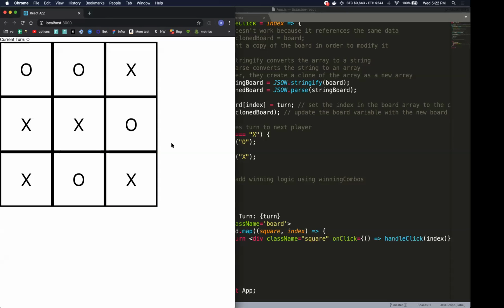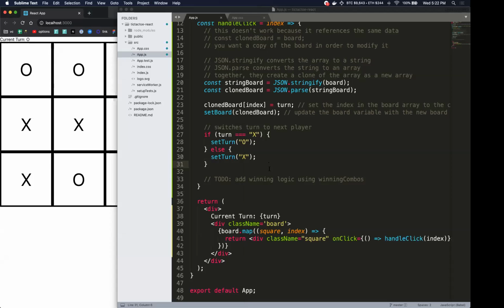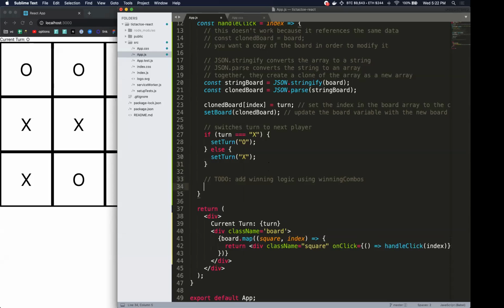So the last thing we want to do is check for a winner and then tell them that the game is over. So here we're going to want to add winning logic, as I made a to-do for. So that's what our next thing to do is. So here what we're going to want to do is call a function and check whether there's a winner or not, right?